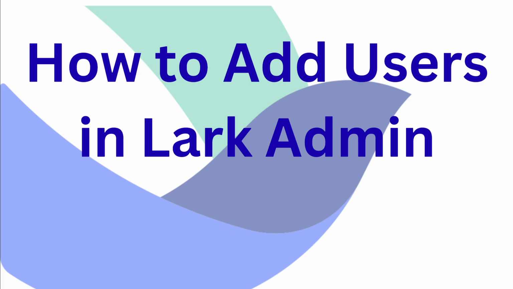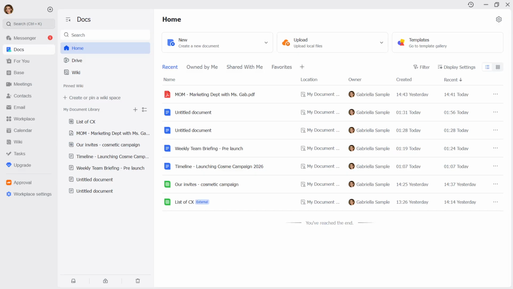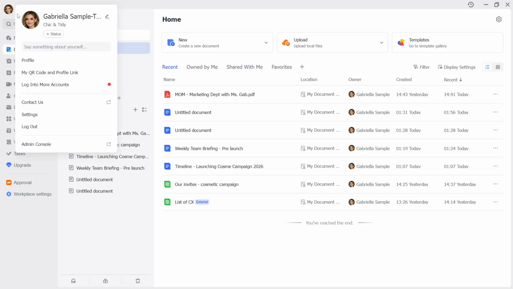and organized. First, open Lark on your desktop or in a web browser. Make sure you're signed in with an account that has admin permissions for your organization. Without the right permissions, the options you need may be hidden or unavailable. Keeping your Lark app updated also helps the menus match what you see in this walkthrough.